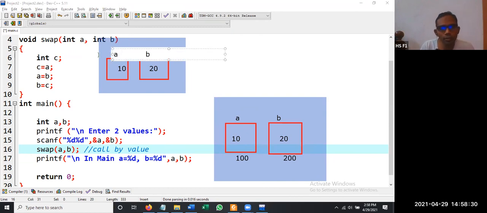I hope you understood that the memory allocated for main is different, and the memory allocated for the swap function is different. Now what we are doing is interchanging. c is equal to a means we are having one more variable called c. Let us draw one more box here, and the name of this box is c, for example. c is equal to a means the value of a will be copied into c. c has value 10.